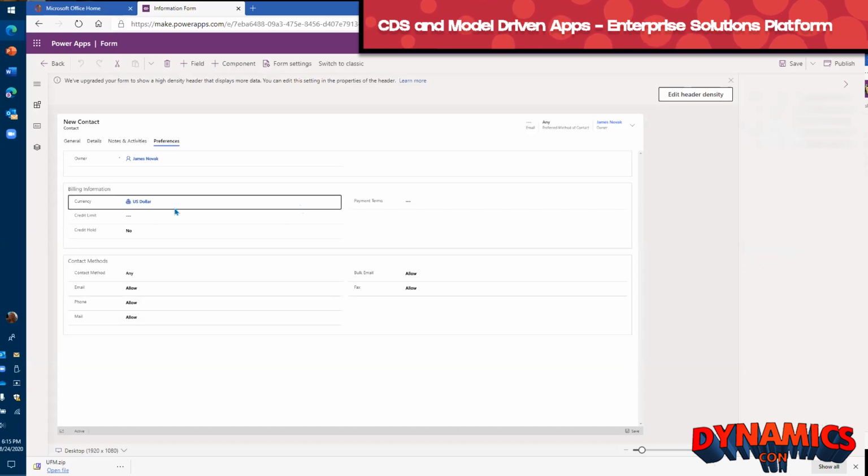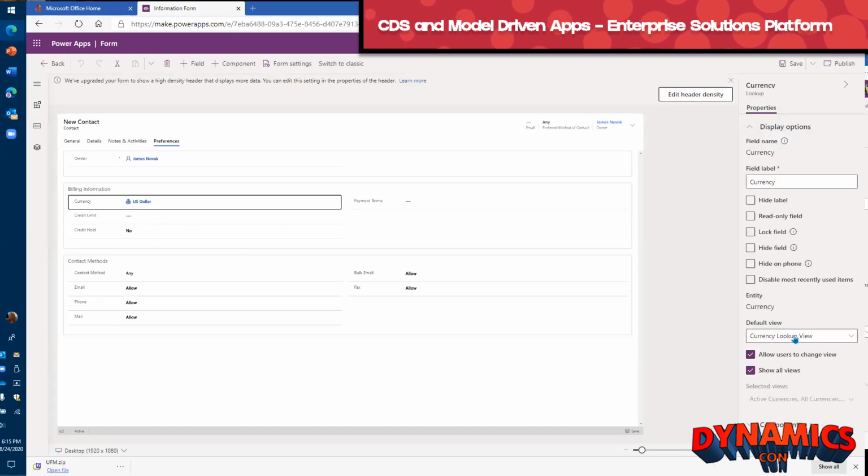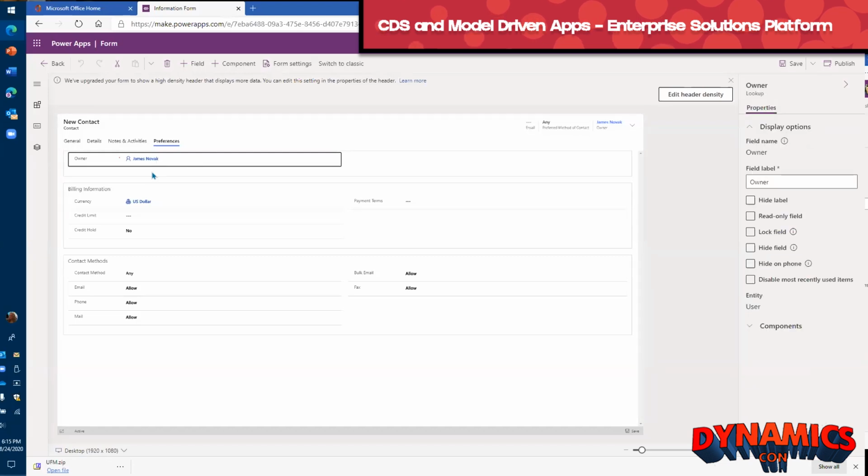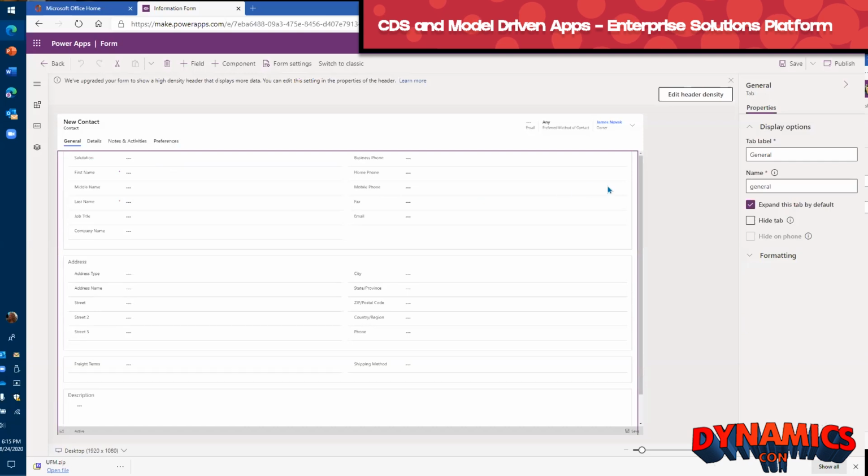Here's a type lookup, where basically I'm going to look up a related record. In this case, it's an entity called currency, where I've got a value called US dollar. And then here I've got an entity of type system user that I can relate to my contact, and that's the owner. We'll look at that in a moment when we build our own entities. So as you can see, we've got a WYSIWYG editor. On database tables under the hood, we're calling them entities.